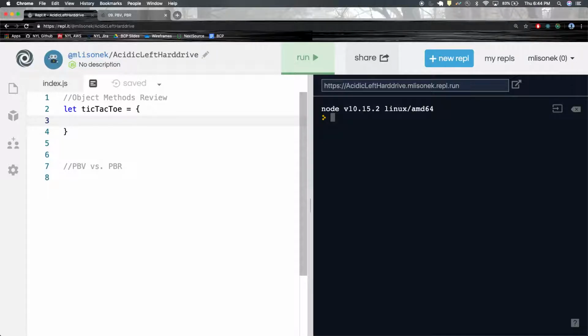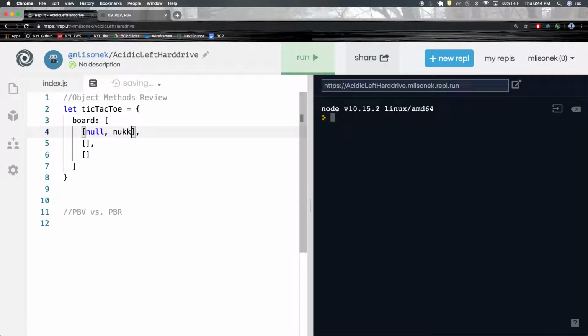Cool. So the specs say that it wants there to be a board property on this, right? So the board should be an array of arrays, right? And you can see how I'm doing it like this. Once you fill it with null, it kind of looks like a tic-tac-toe board, right? So this is the board. Cool.